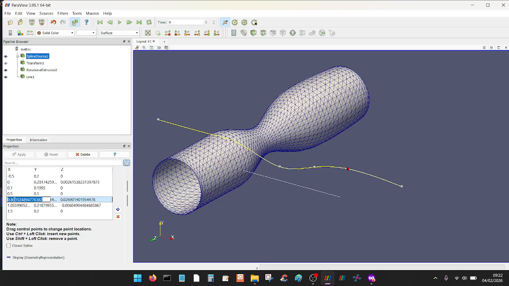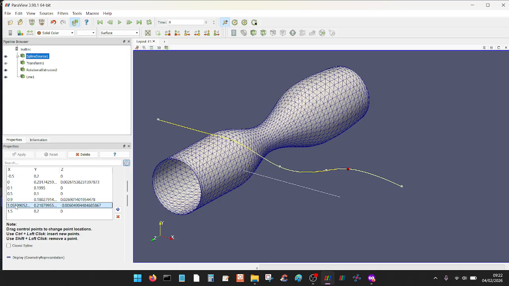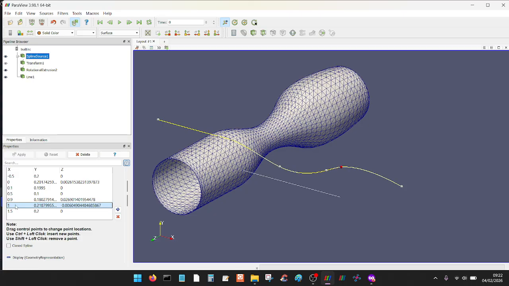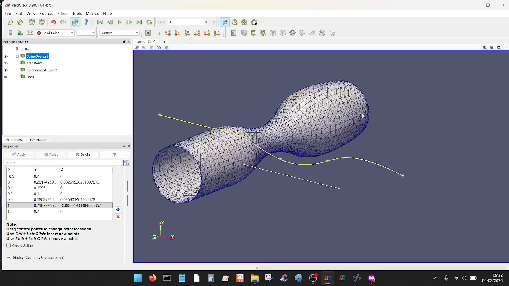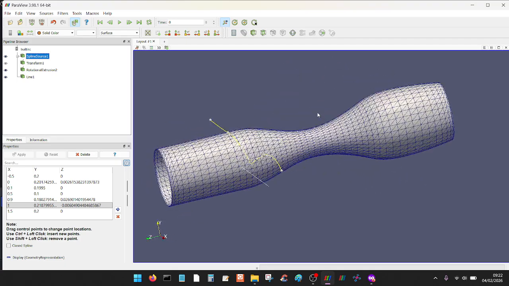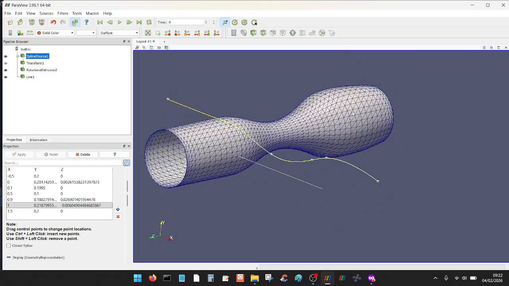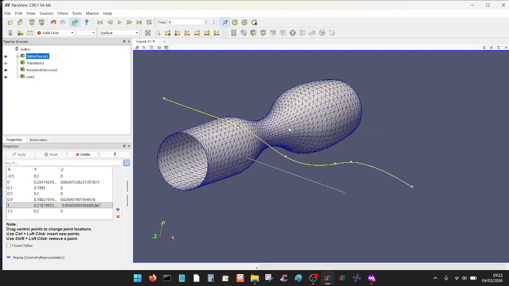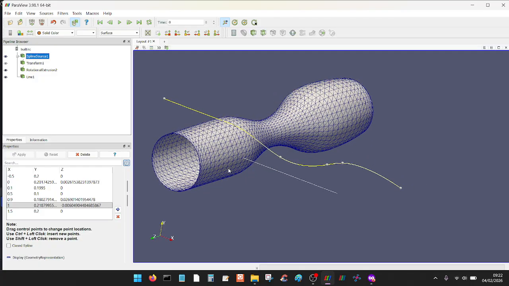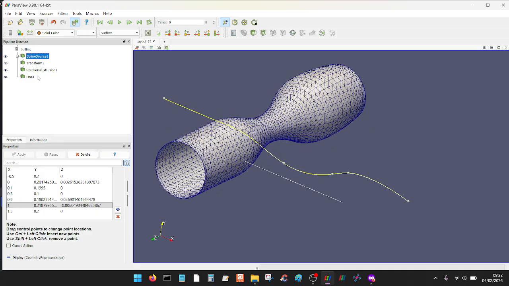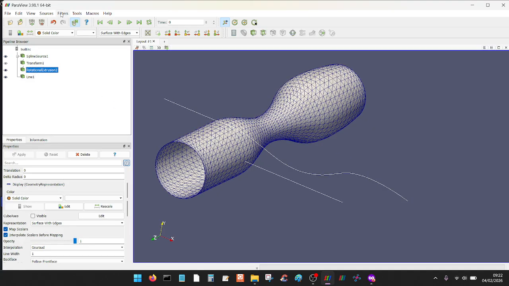So what's that? That must be 0.9. That must be 1. So you can get exactly the right locations for the points. And in this case, I just want to have a nozzle where the area reduces, or the diameter is half of the inlet diameter. And then, having created that, I'm just going to save it.